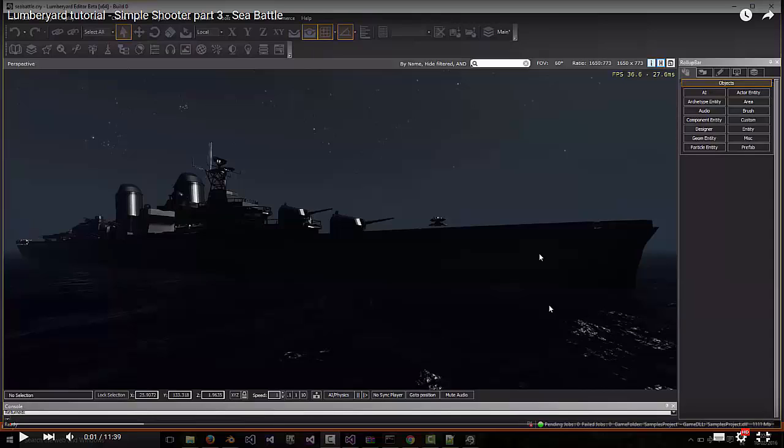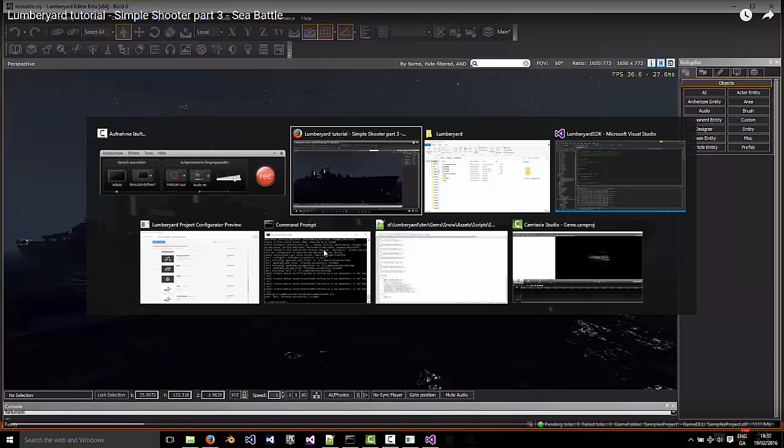Hi, in this tutorial I want to talk about Lumberyard Gems and see if we can make a cruise or heat-seeking missile that'll launch from these battleships. So let's do that now.